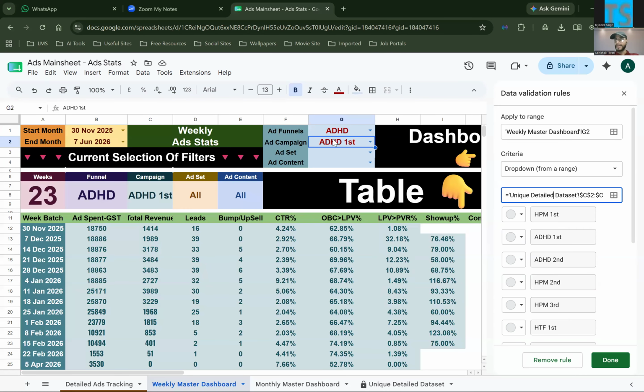Suppose I'm using ADHD and there is some kind of extra space, so that will eliminate my uniqueness, because that also becomes unique. Even if it's the same data, it becomes unique because of something like a capital S or capital T. So just to avoid that, we are using a unique detailed data set.